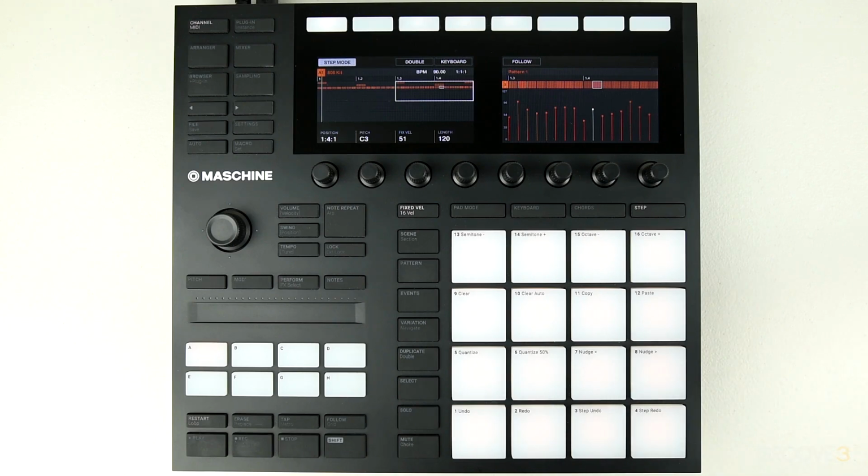So using this mode to adjust velocity is a really great way to get your more advanced sequences started so you don't have to individually go in and adjust things. So far, our pattern sounds like this.